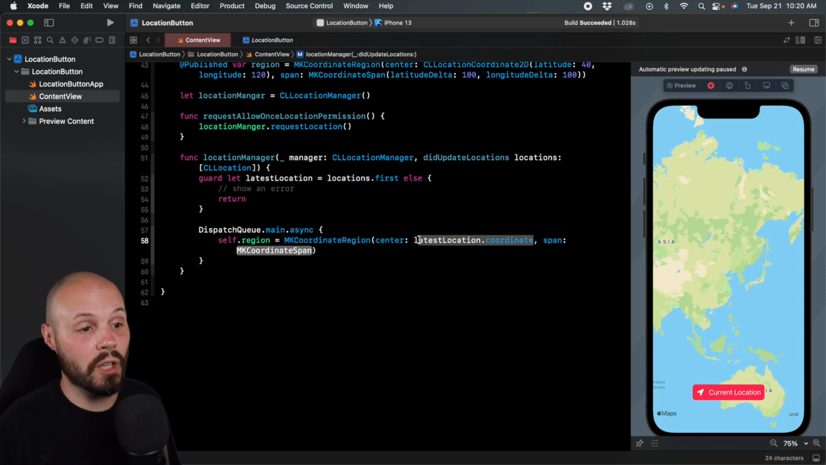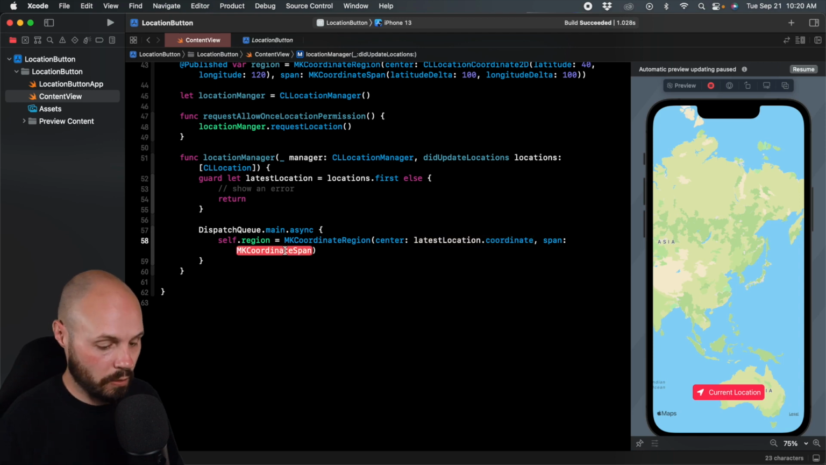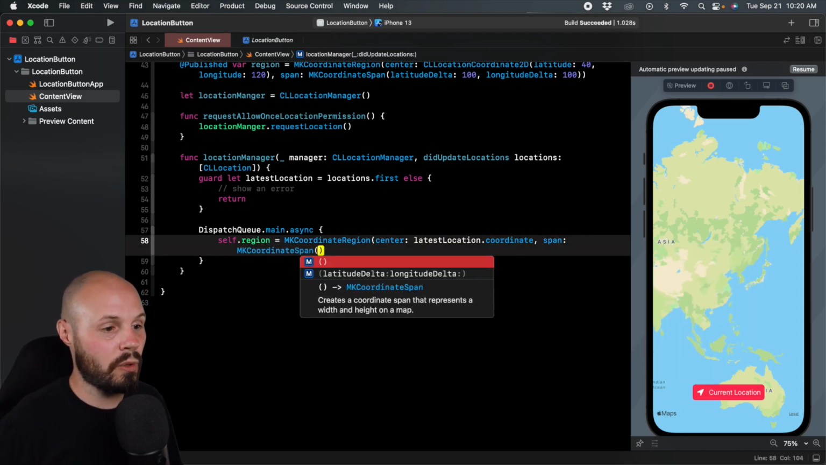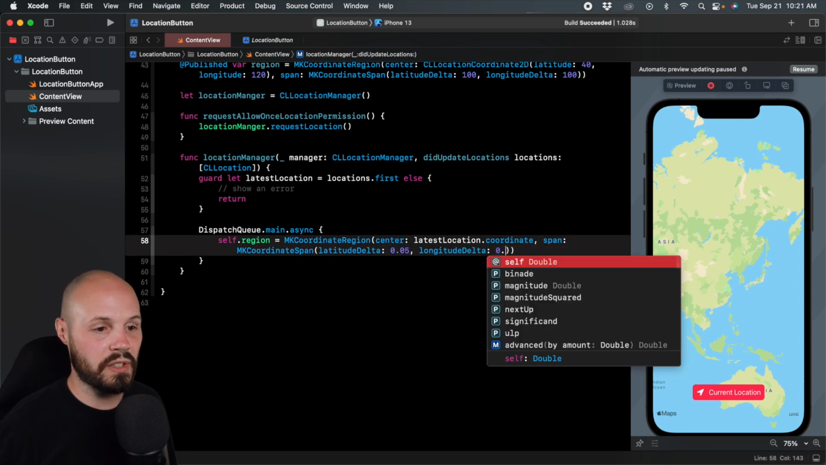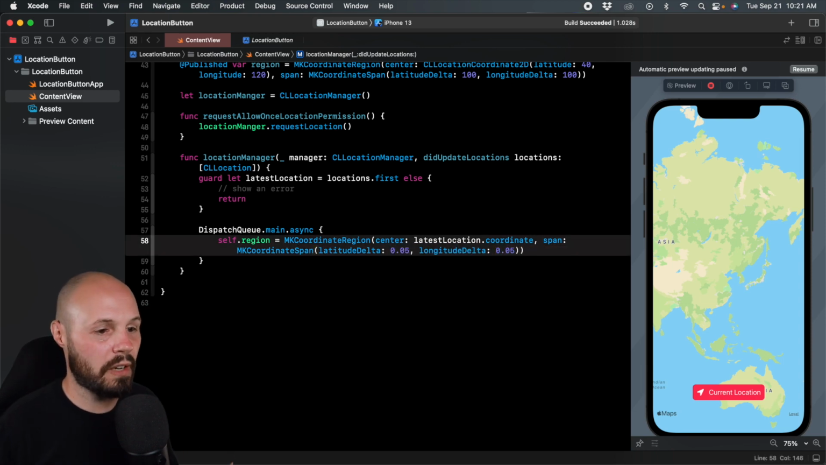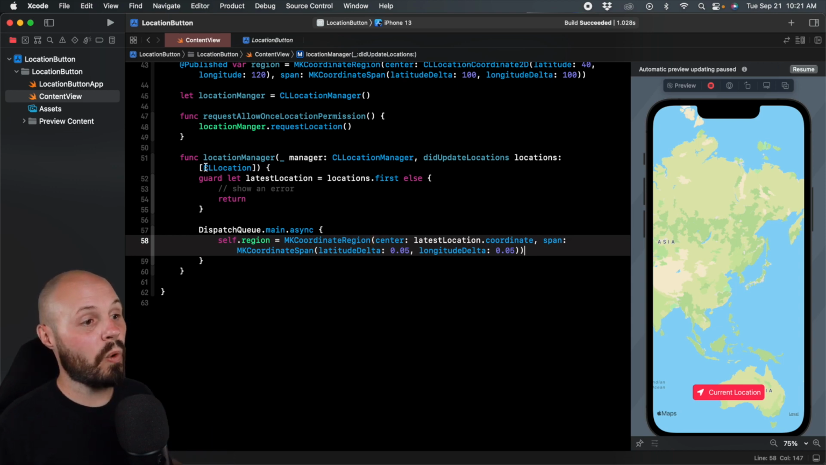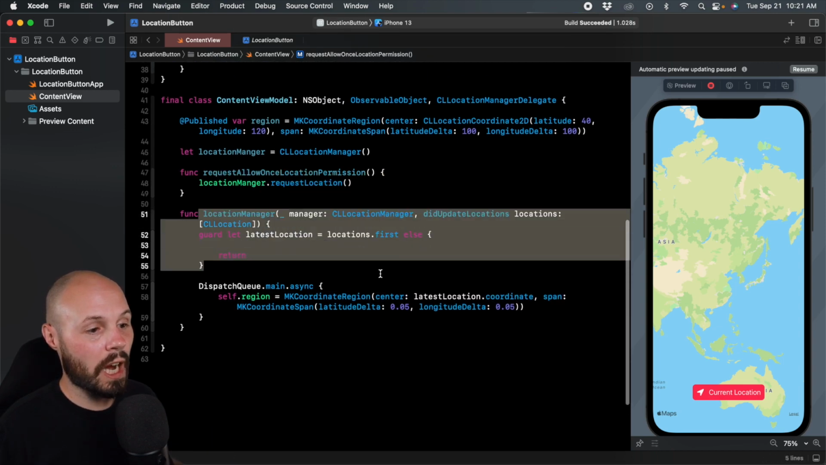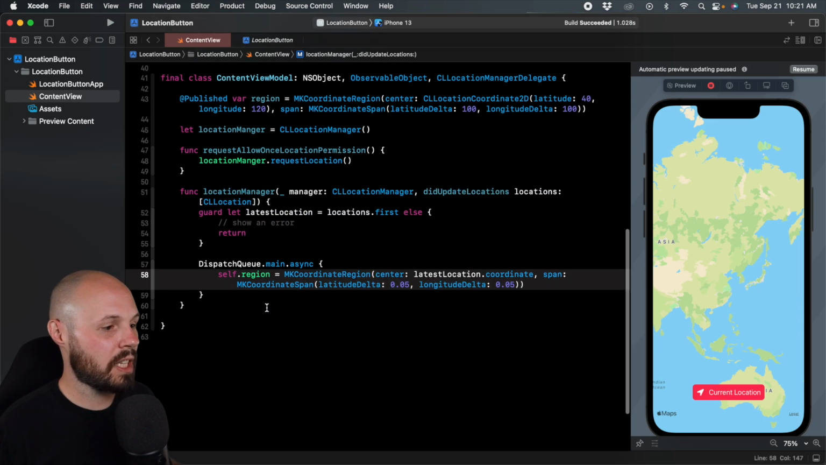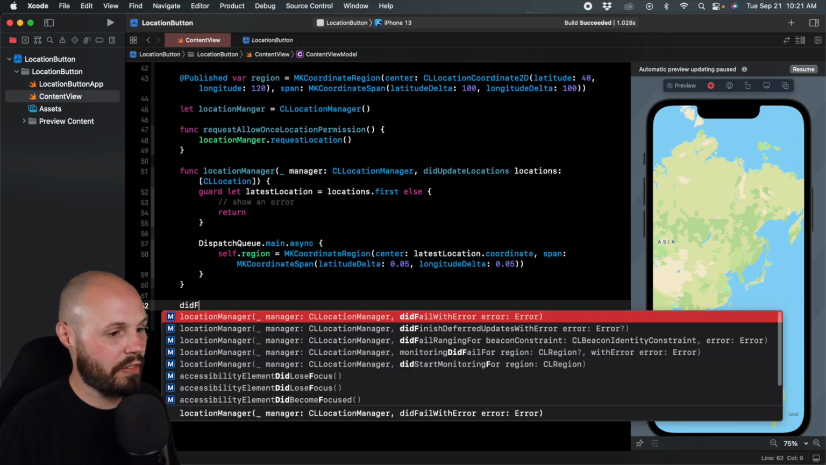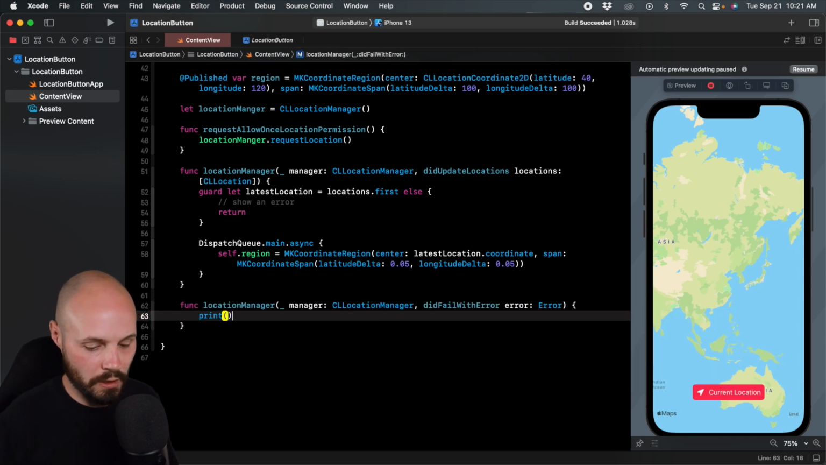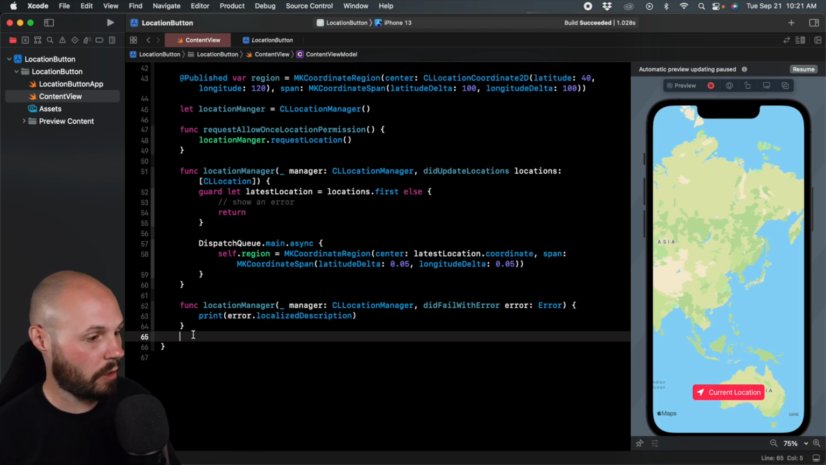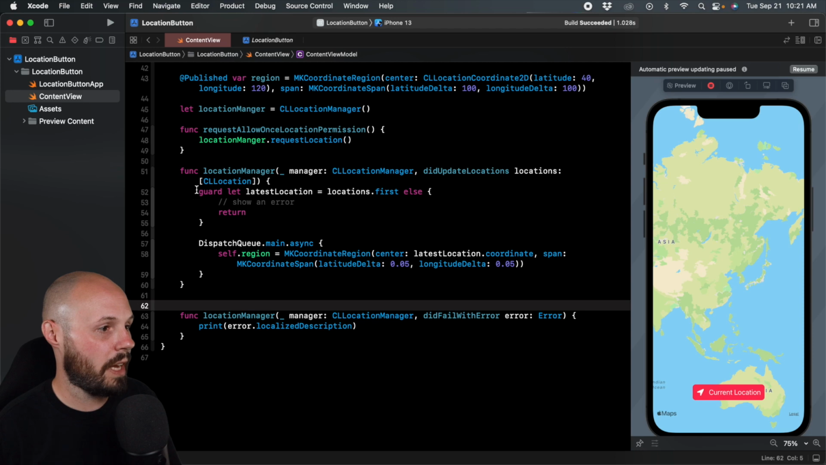So this is the latitude and longitude of the user. And then the span, we'll do MKCoordinateSpan just like we did before. And instead of 100 by 100, we'll do 0.05, 0.05. Again, we're really going to get zoomed into the street level of the user's location. So once we get our latest location, we are going to update our region with that. And then the last one we have to conform to is didFailWithError, right? locationManager didFailWithError. And then we'll just print error.localizedDescription for now. Again, proper error handling you can handle on your own. We're worried about the location button and all that good stuff.